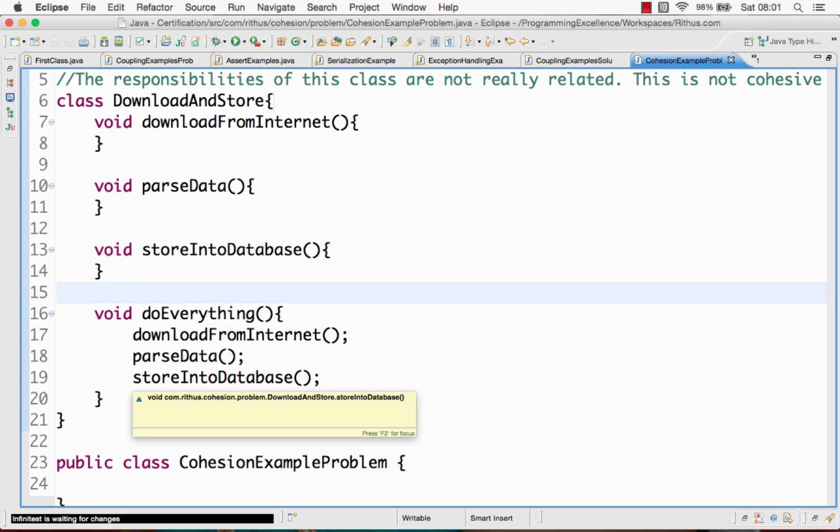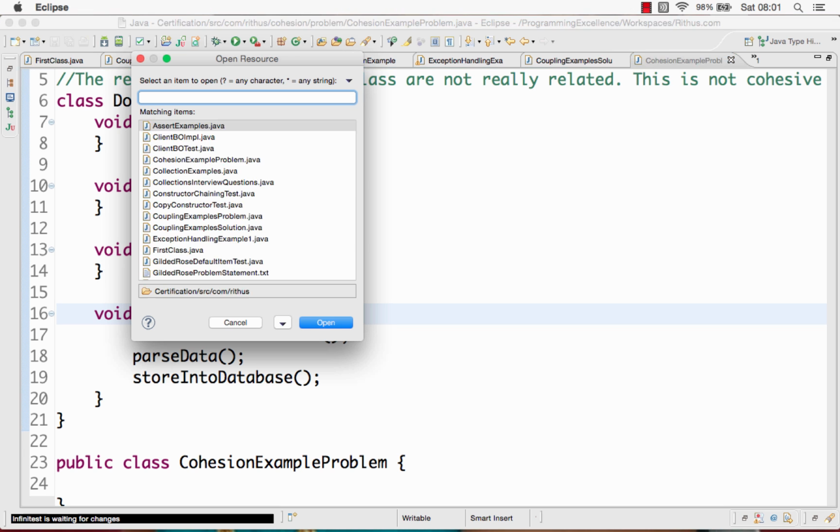So this particular class has a lot of responsibilities, and it can change if any of these responsibilities change. We'll now look at the ideal way how it should have been implemented.